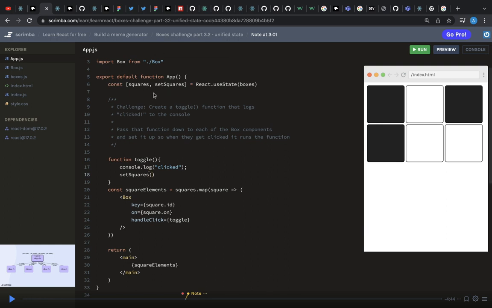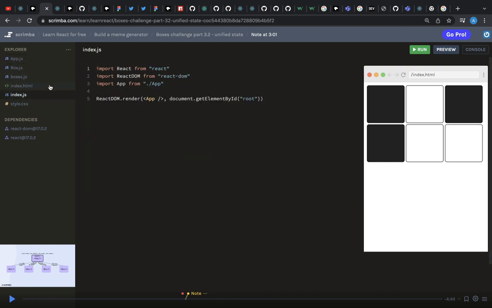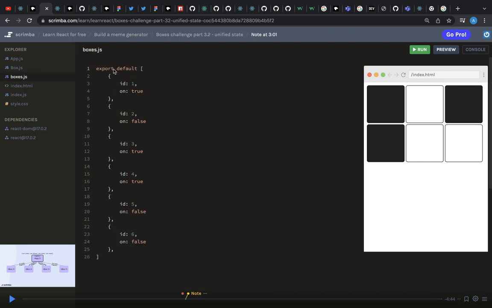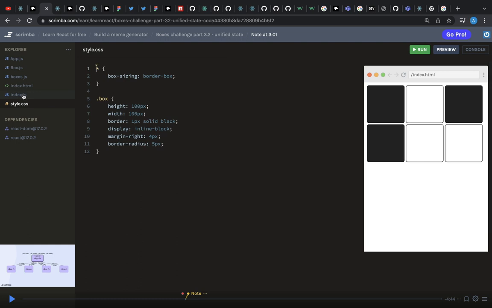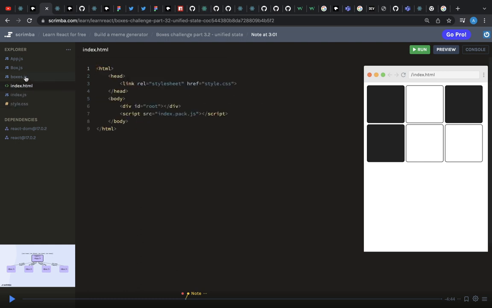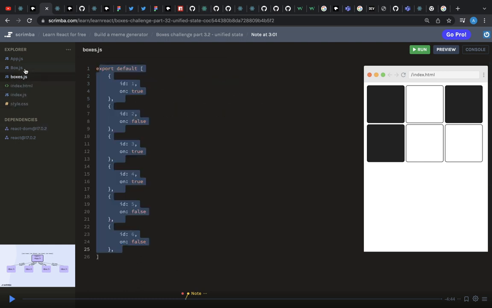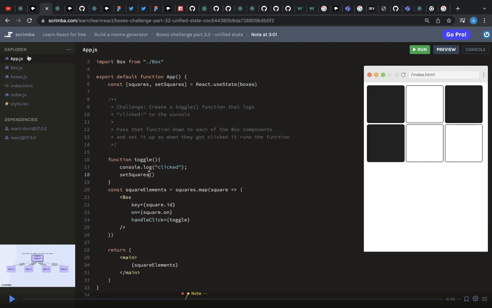So what exactly is square? Square is, let's see, what's a square? A square is this. Hmm. So it's an array of objects with an ID and a node. So I maybe can change ID.